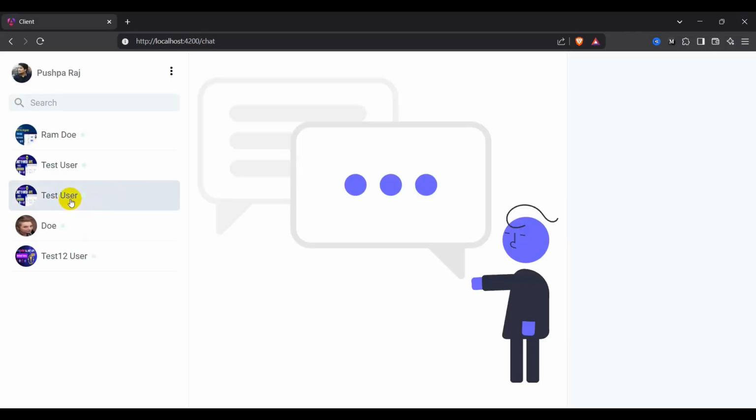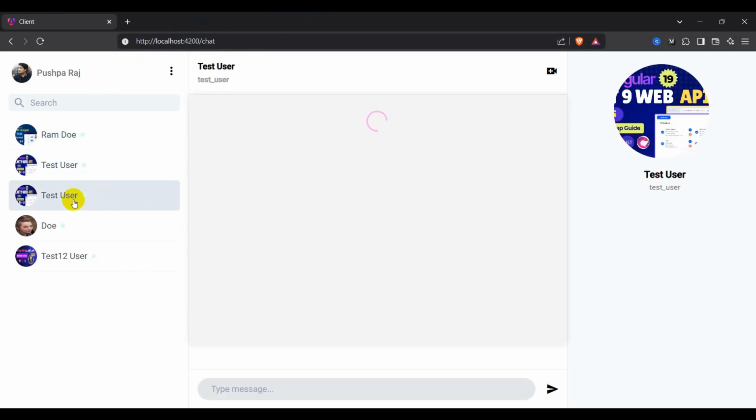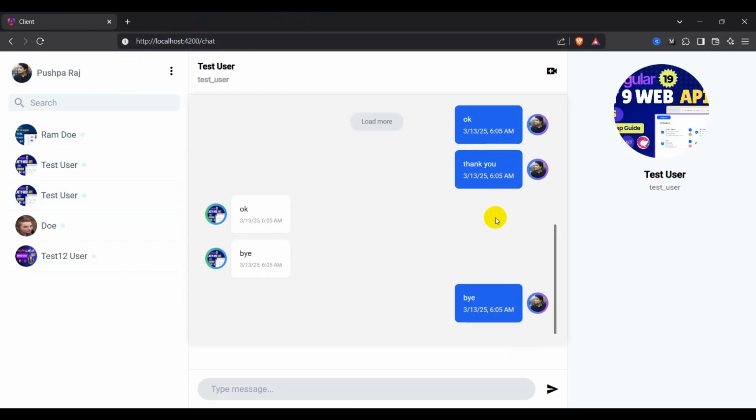Let's save it, go to browser. Now let's click this test user. Beautiful. Now we can see here scroll end. So let's implement another function. When we click load more, let's scroll top.